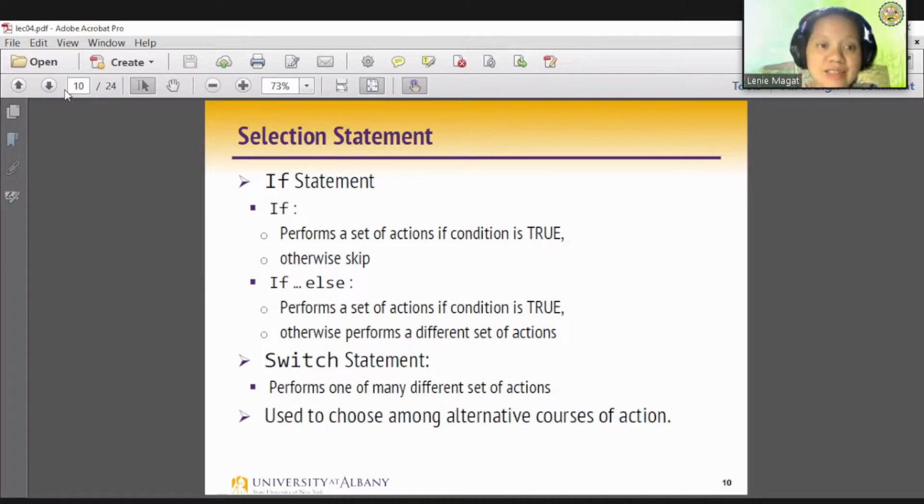Ano yung syntax sa C na gagamitin mo to do your selection statement? Na-introduce na rin naman yan last time. Ulitin lang natin ngayon at i-discuss natin in detail, na mas detailed. So, you have your if statement. Okay? So, what does the if statement do? It performs a set of actions if the condition is true. Otherwise, skip.